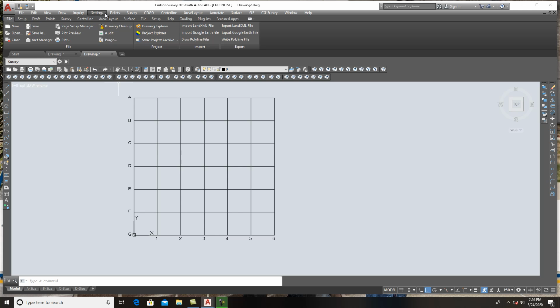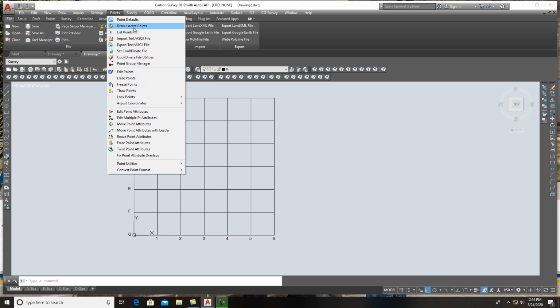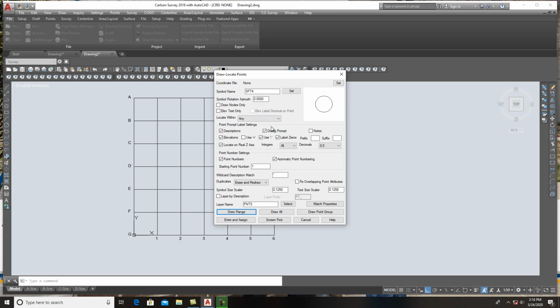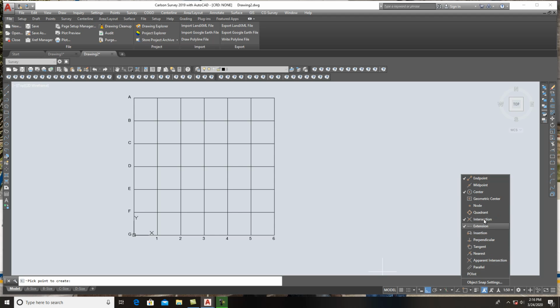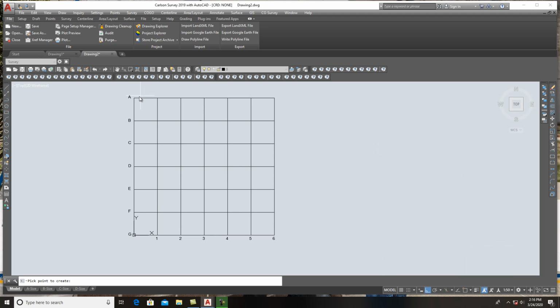And to do so, come up here to points, draw locate points. And inside here you need no descriptions. You don't need to locate on real Z-axis. All you need is your elevation shots. So you want to do a screen pick, and this is what you do. I come over here, and I just want basically an intersection turned on. And that way, I can come here and just click right there on that intersection with that turned on, just like that.